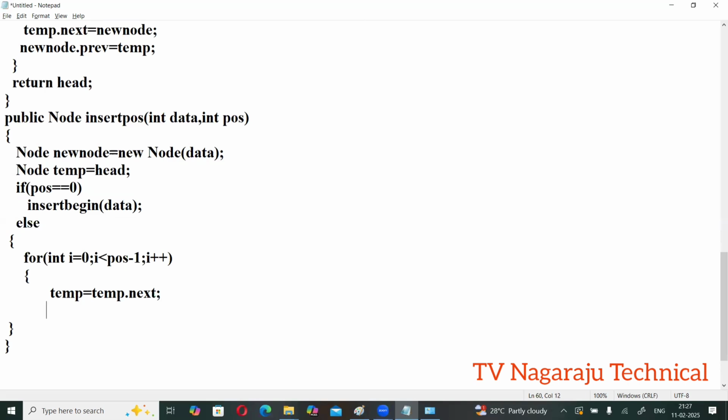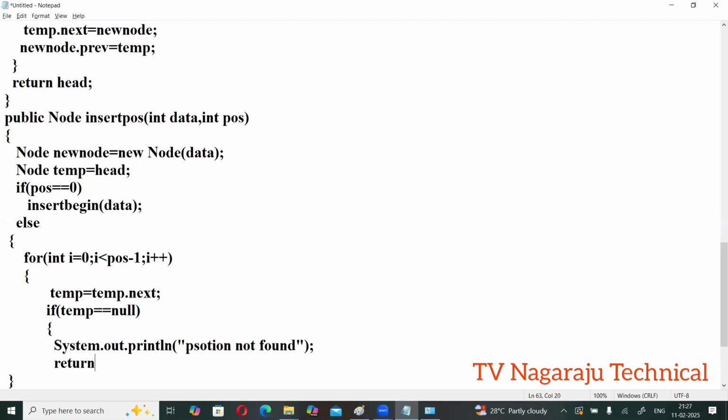What is the condition? Whenever temp crosses the position. Suppose I have only 0 to 5, but if I want to insert at the 7th or 8th position, is it possible? Not possible. That means if at any point temp is equal to null, we print one message, System.out.println, position not found, and I return null. Once the return statement is executed, the remaining part is not executed at all.